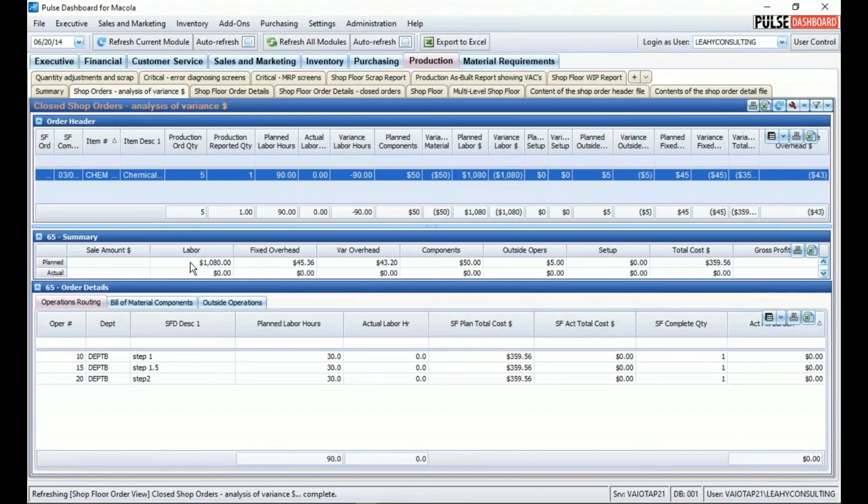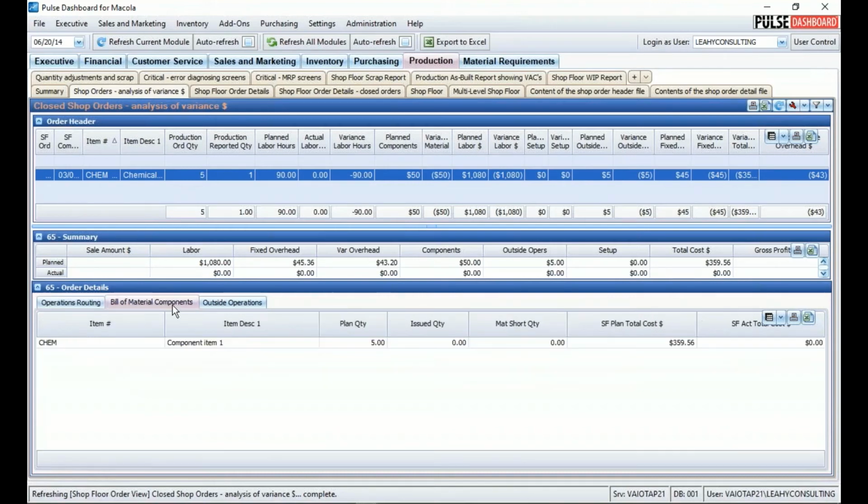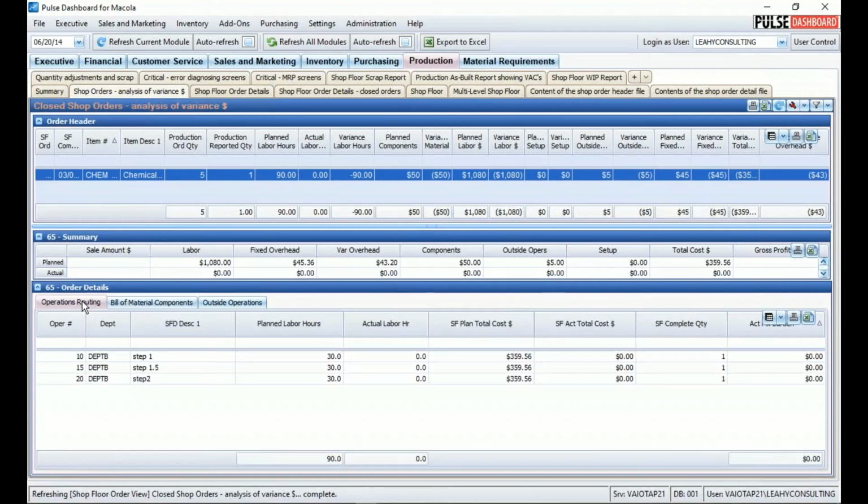Again, this isn't real good test data, but the idea would be that you would be able to see the labor dollars versus planned versus actual, and so on. And then to really find out what the problem is, you would click these 3 tabs at the bottom, one for outside operations, one for components, and one for routings. So the idea would be that you would look now to the routing step and see this is the planned hours was 30 for this first step, and you could look at whatever was as well as the setup hours.